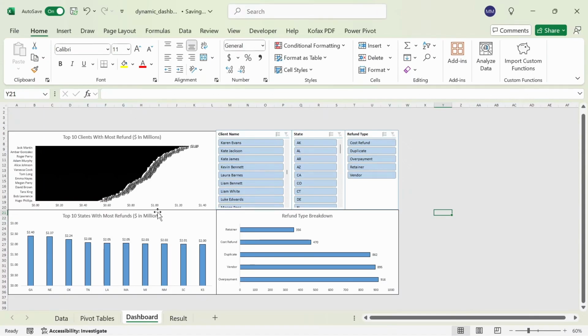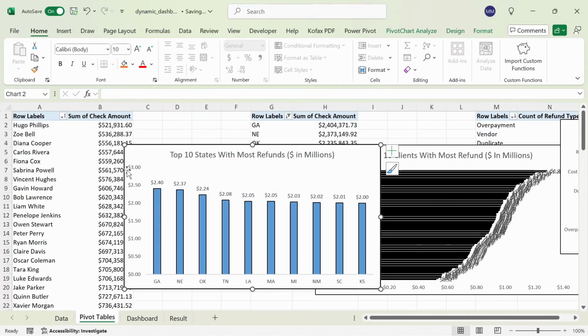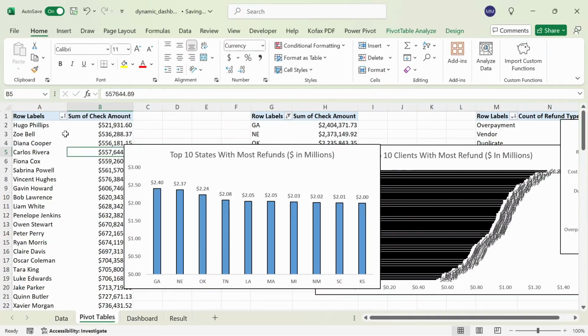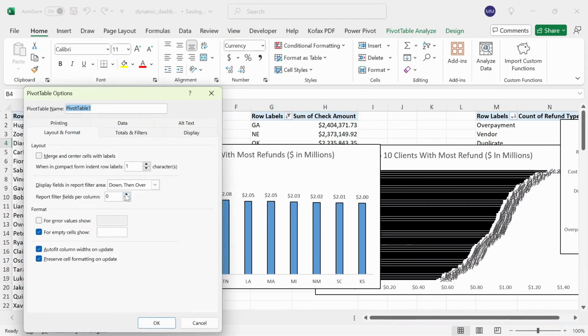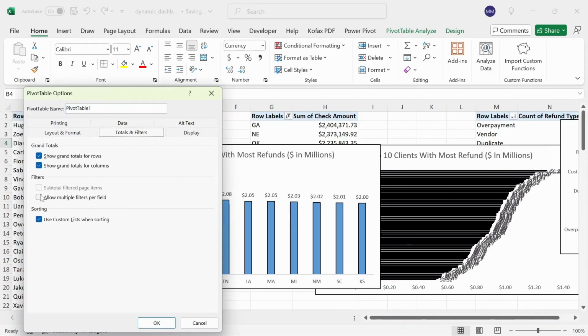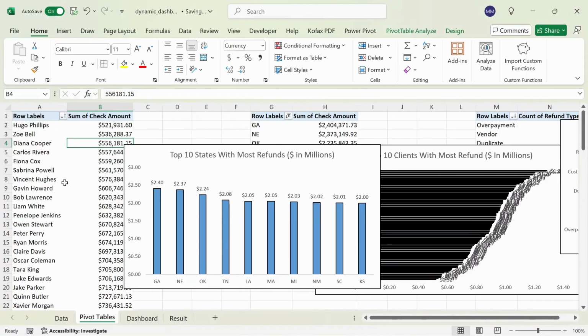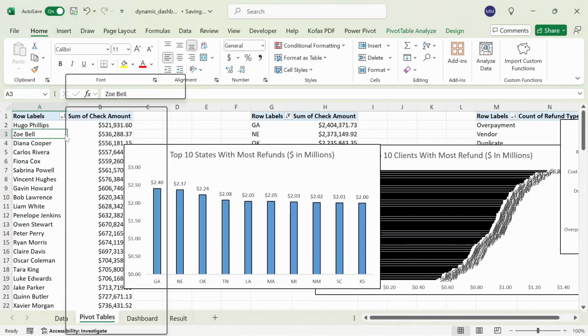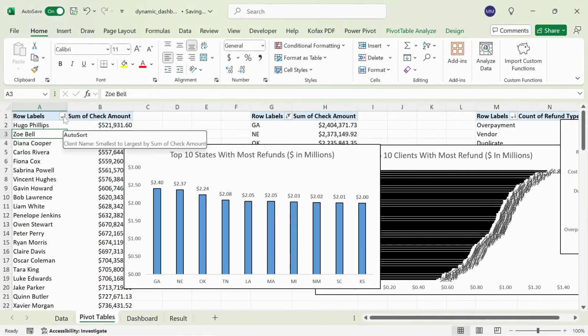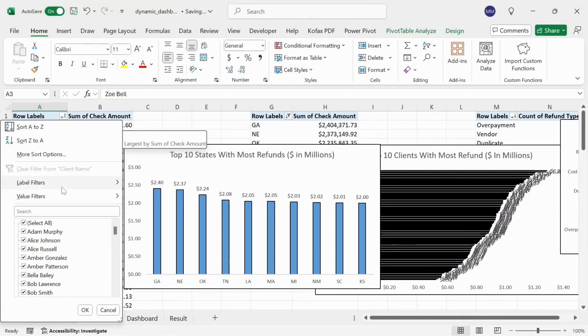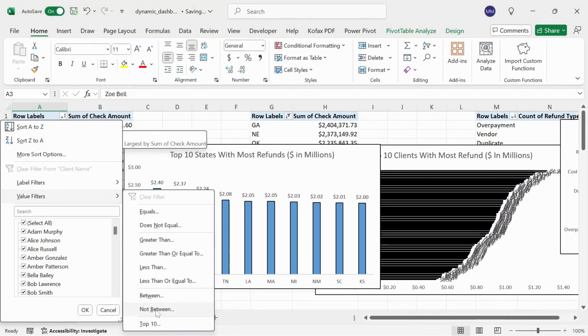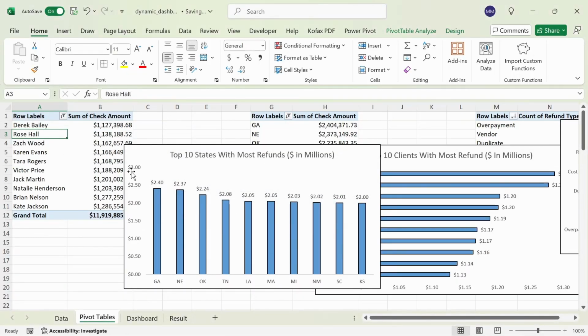So if we were to clear the filter, then the top 10 filter would also get cleared at the same time. And if we want to fix that, we can go back to the pivot table where we're doing the top 10 values, right click, go to pivot table options, go to totals and filters, checkmark the box allow multiple filters per field, and click OK. And then you just want to go back to doing the top 10 values here. So click on this button here, then do value filters, select top 10, and click OK. And we get back the top 10 values again.